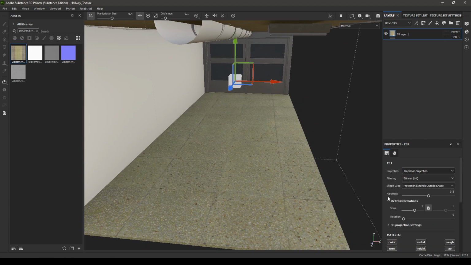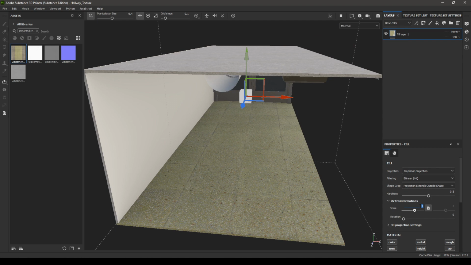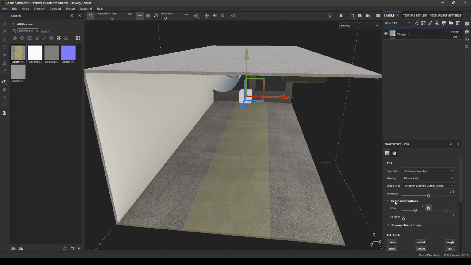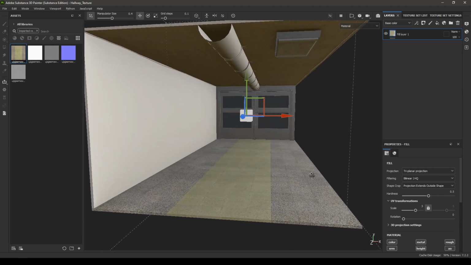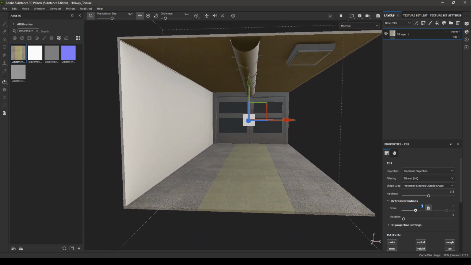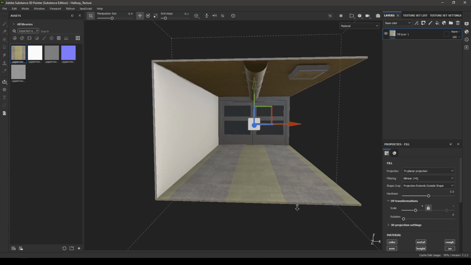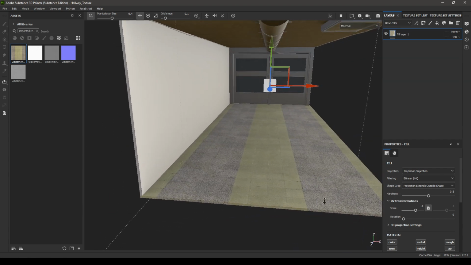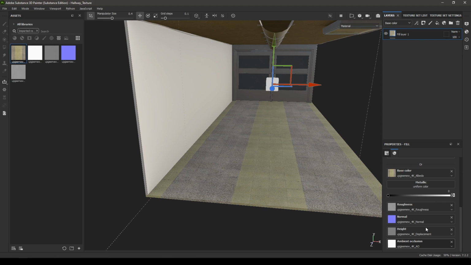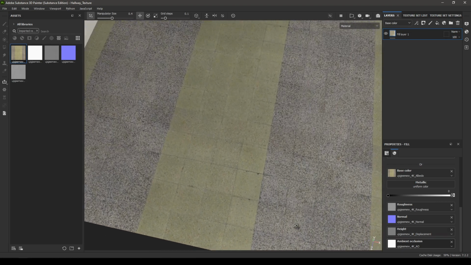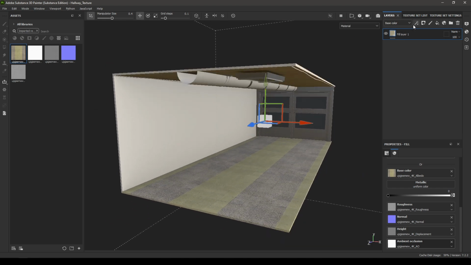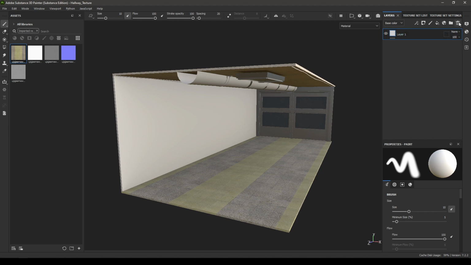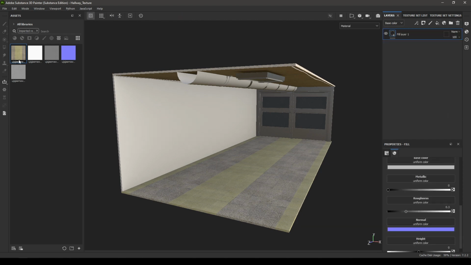Change the projection to triplanar and let's increase the scale to 3. Maybe 4. Now go back to texture set list and let's select this wall. Go to layers, remove this one, take a new fill layer.